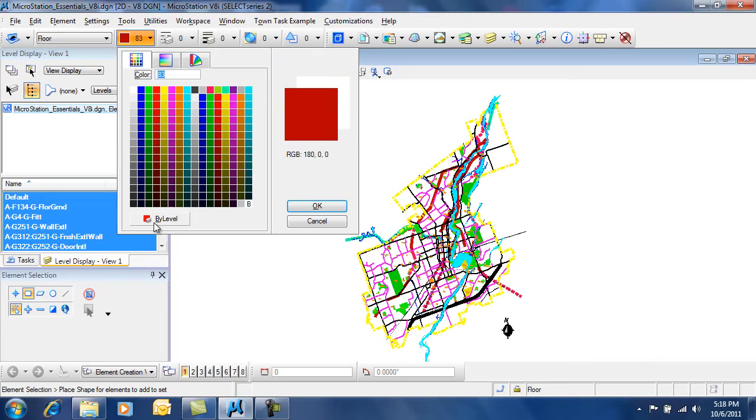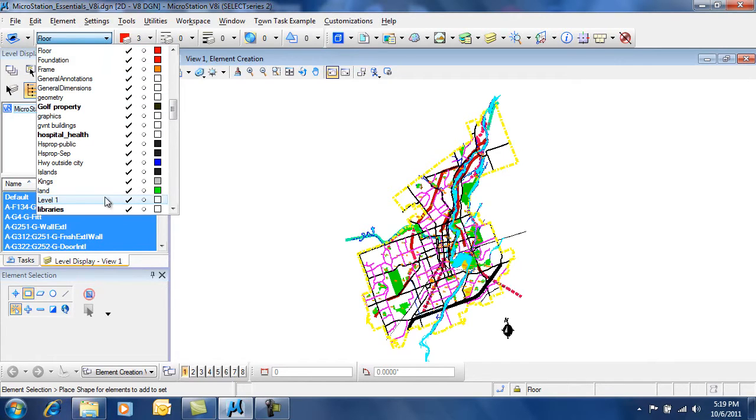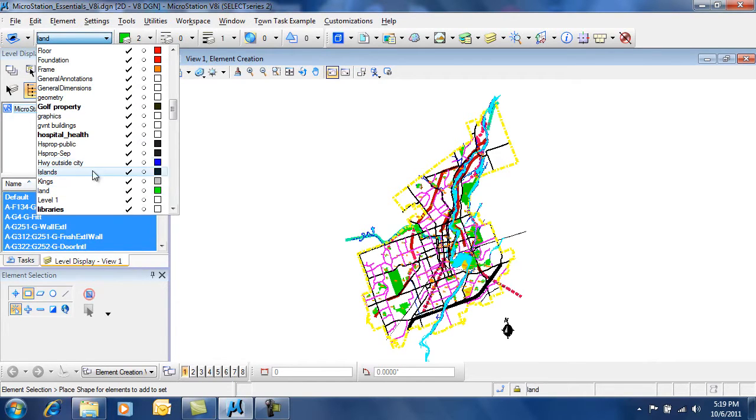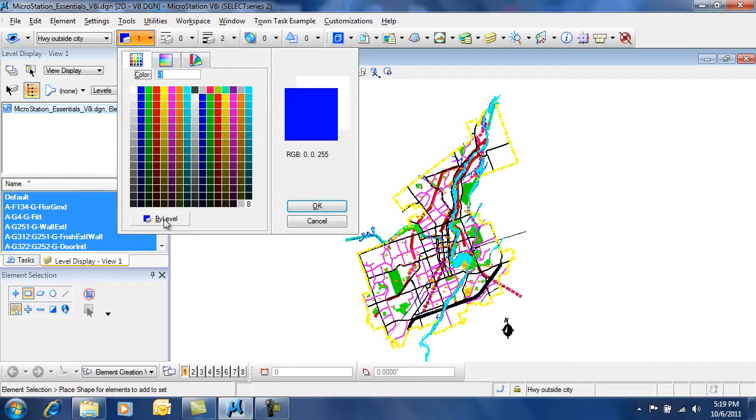You also have the option in this dialog to choose the color by level. So when I select by level, you'll see a little stack of levels appear in front of the color icon. And now when I choose the correct level, the color automatically changes to the level's standard. Once again, these are set by an organization CAD standard, and that's the by level option.